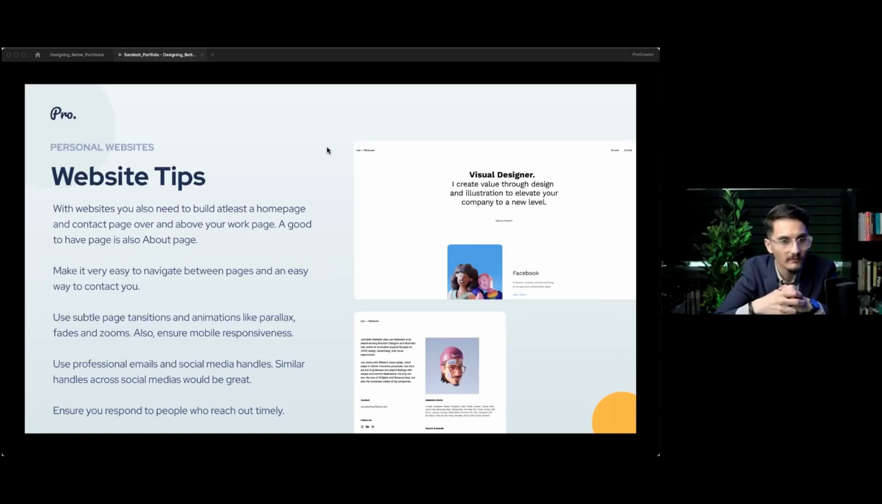Most important thing, mobile responsiveness, right? I have seen some portfolios that have come my way, very nice looking websites on the web, but when I'm on the go and I'm trying to look at them, it's not mobile responsive, and that's a bummer. In today's world, if you have a website, always ensure mobile responsiveness.